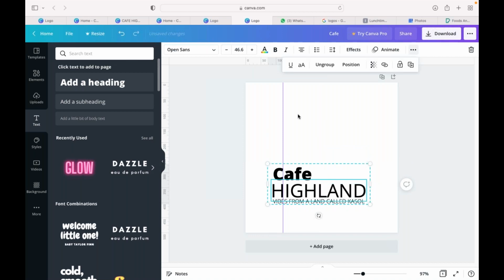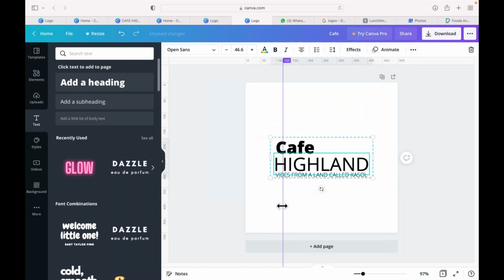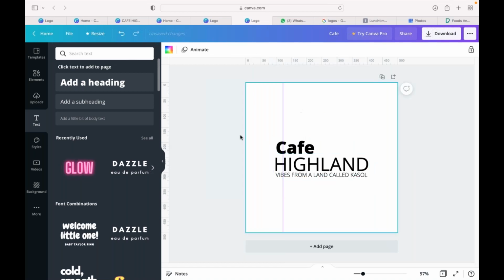Use position, center, middle. Yeah. If you're placing an image here, just make sure it's a little down over here. Use the rulers if you want to be accurate on where you're placing things. You can work around it as well.